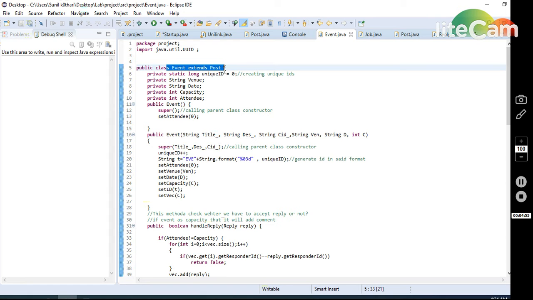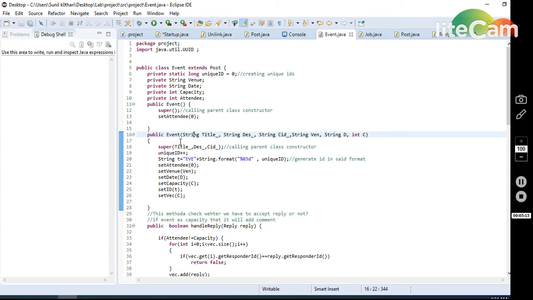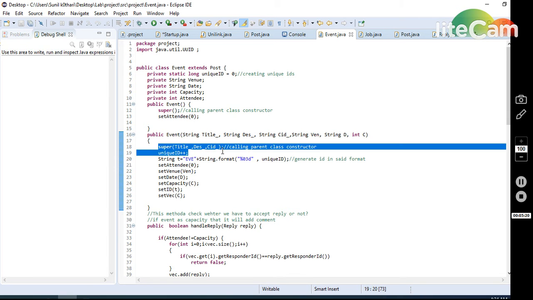Now it will override a few of the functions. This is the super keyword. Actually, that was written in your requirement that you don't have to initialize all the variables of the post class. Here again you should use the main class constructor. So this will call the main class constructor, which is the post class. Super is used for calling the constructor of the parent class.